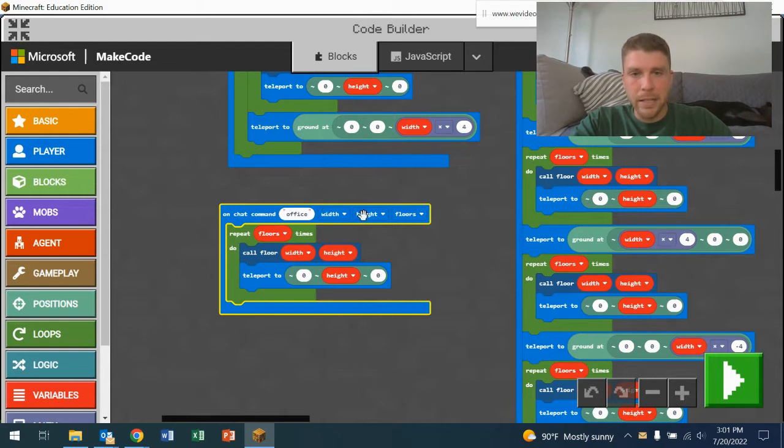And then I have three variables that I get to plug in. Whatever number I plug into each variable, that number gets transported to each place I put that variable in these red bubbles. So in this example, on the chat command office, I plugged in 10, 10, and 4. So there's 4 floors. Because I have the variable plugged in right here, it's going to repeat 4 times. If I had said 5, it would repeat 5 times, and so on.